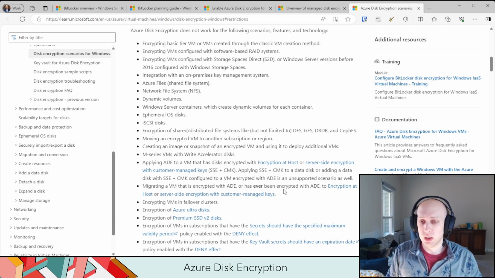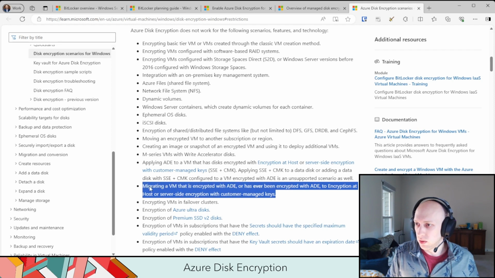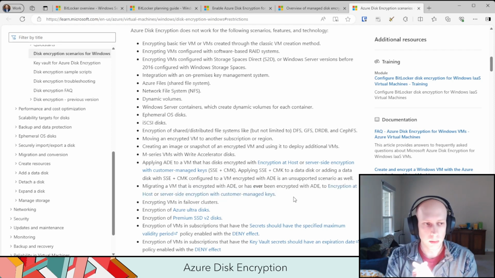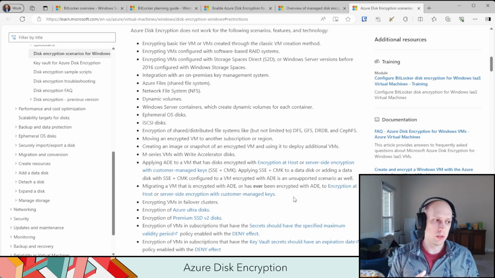It also says you can't do it the other way. If you've encrypted a VM with Azure Disk Encryption, you cannot go backwards and then encrypt that with server-side encryption. It's not going to work for that VM anymore. It says that right here. So those are some of the restrictions we've got in place for this.